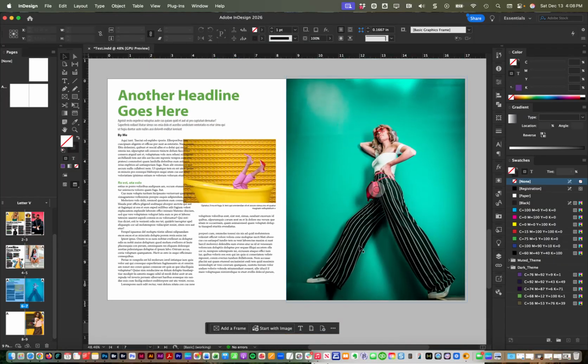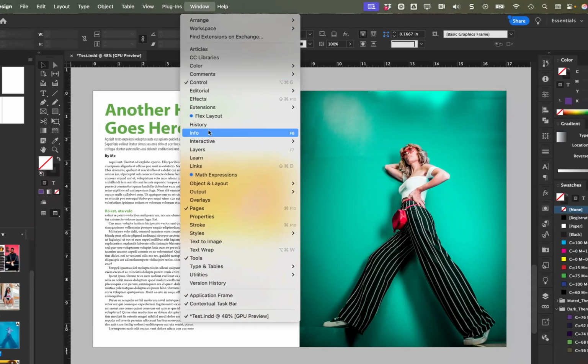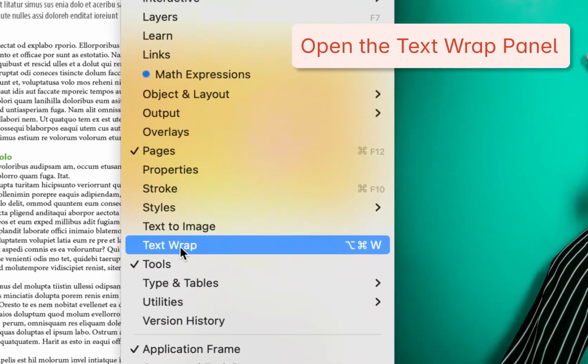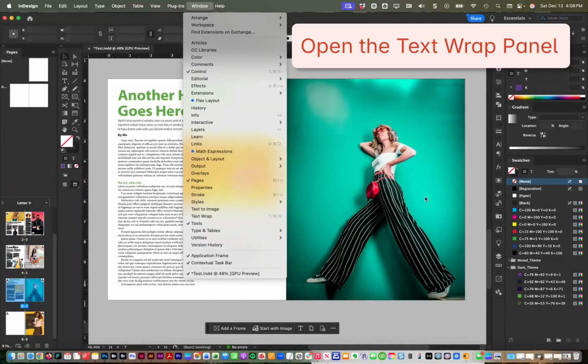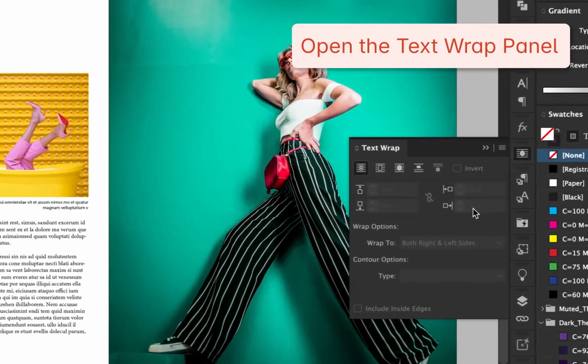So first thing we need to do is open the text wrap panel. If you go up to the window menu, that's where all the panels hang out. And text wrap is no different. Here it is. Here's the text wrap panel. So if we go ahead and select that, I like to have mine over here in the dock. And so that brings up your text wrap panel.